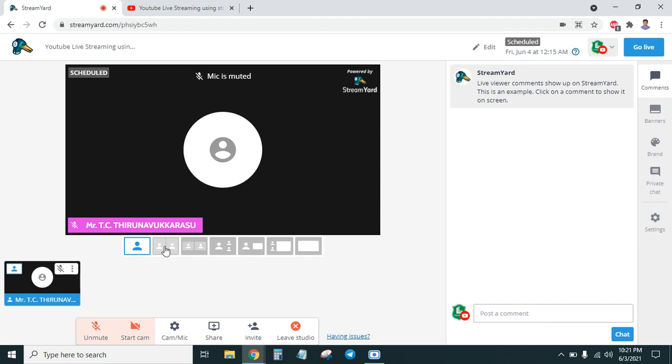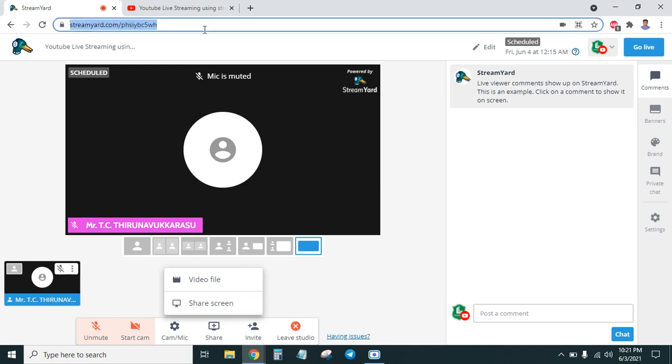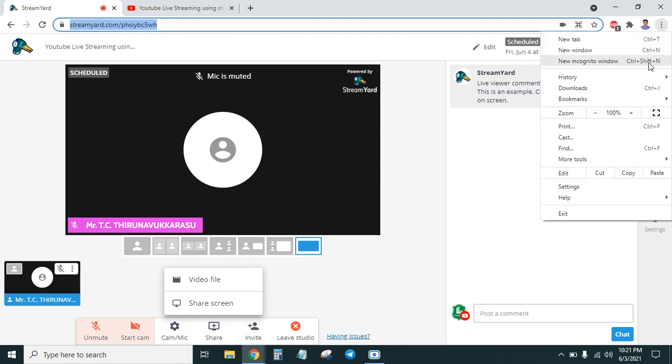So we can change the options using any of these. Here there is an option for sharing a video file or sharing the screen. You can ask the resource person or anyone to share the screen, and their screen will be shared here. I'm just switching to another.